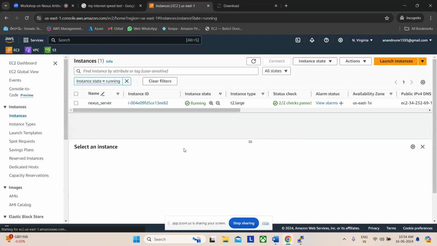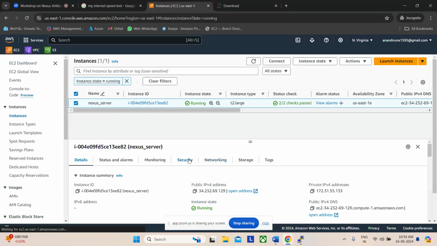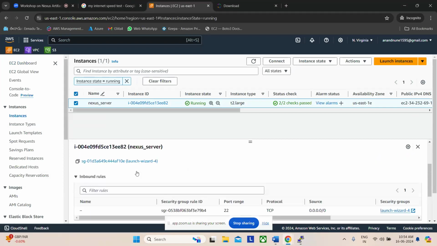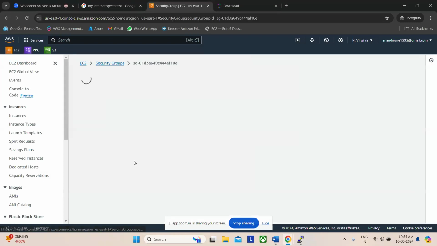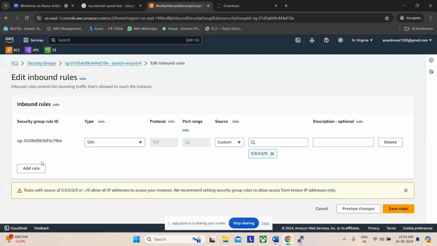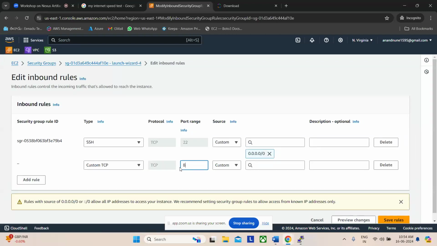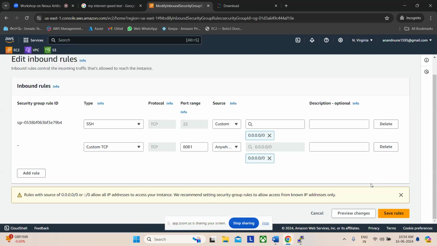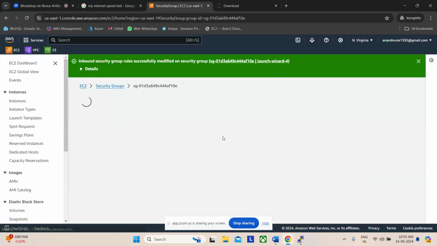So I'm allowing this port within the security group. This is the security group attached to this Nexus server. So I'm editing the inbound rules and adding a new rule. It is 8081. For simplicity I'm allowing access from everyone, everywhere. Open to the world.